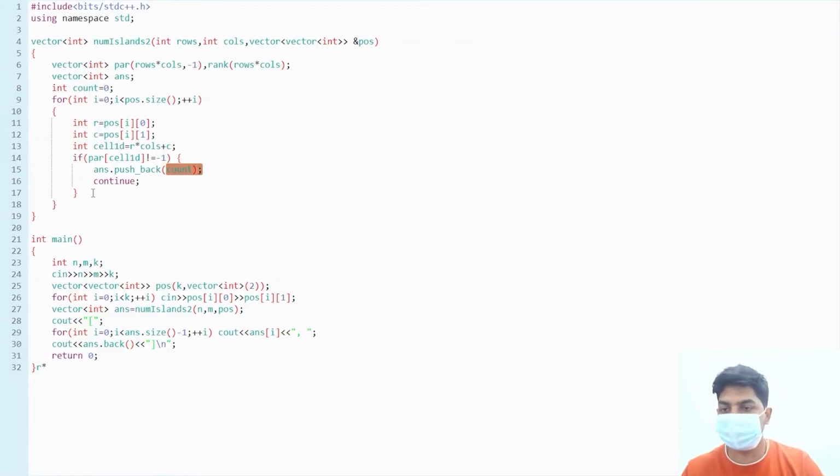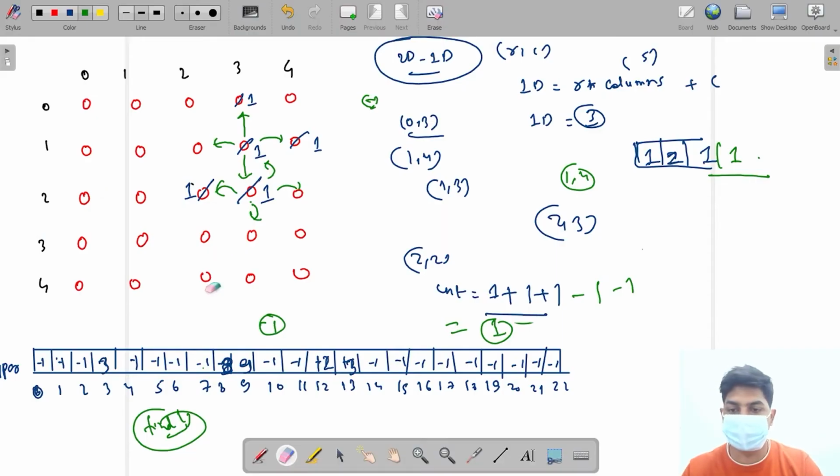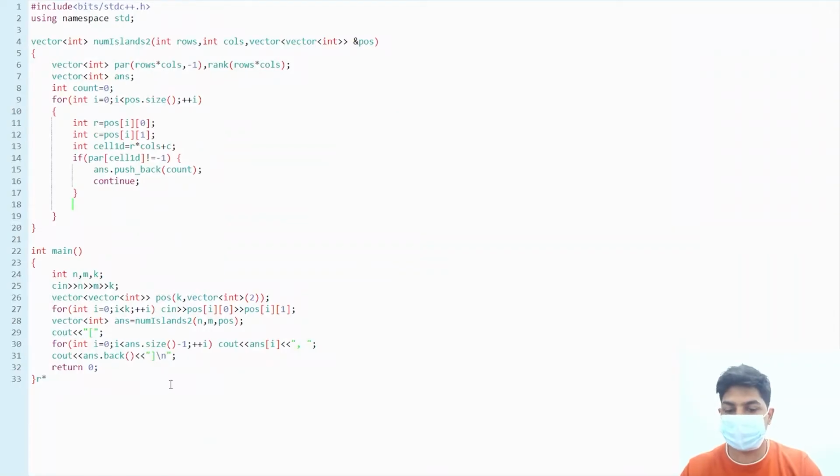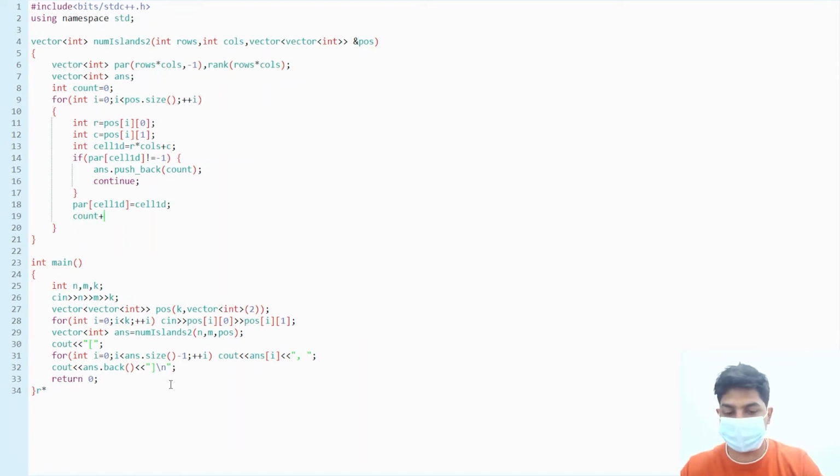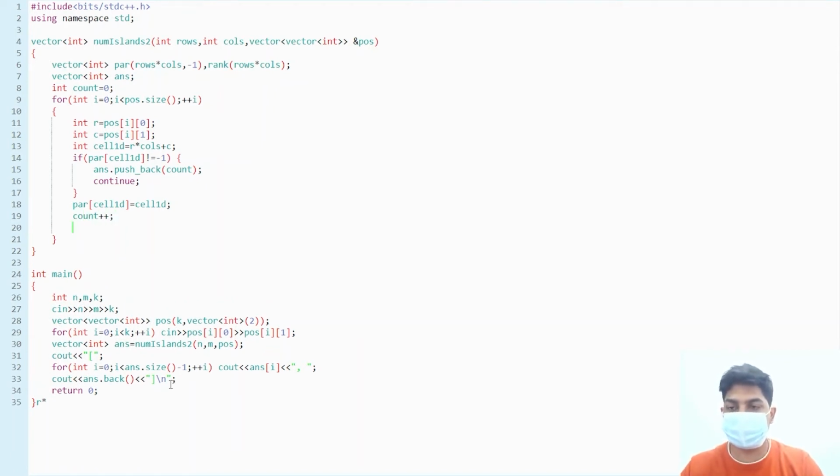Okay, so this is what we did in this case. After that, if this was not the case, then what we were doing, we were changing the parent array, right? The parent of cell 1D will be what? Cell 1D. We will increase the count also, since we are going to convert 0 to 1, that is increasing the islands, and we will also make rank of cell 1D equal to 1.